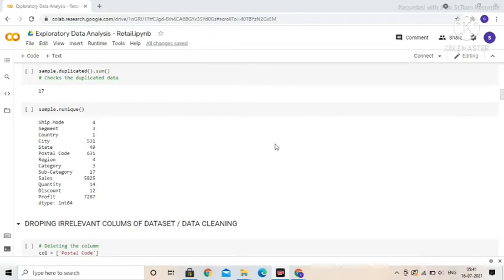After this we have used the .nunique method to get the number of unique values in our dataset. Here ship mode has 4 unique values, segment has 3, country has 1, city has 531 values, while postal code has 631 and so on.